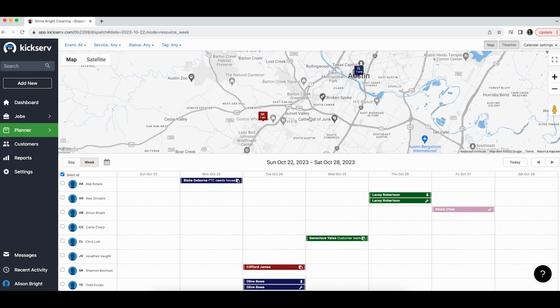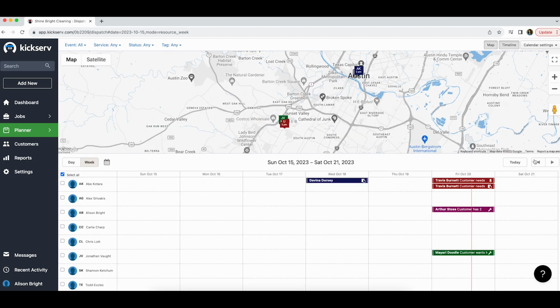you'll see a marker on the map with two pieces of information: employee initials and the starting time of the appointment. From the timeline view, you can quickly see what the upcoming events are based on their color and icon.